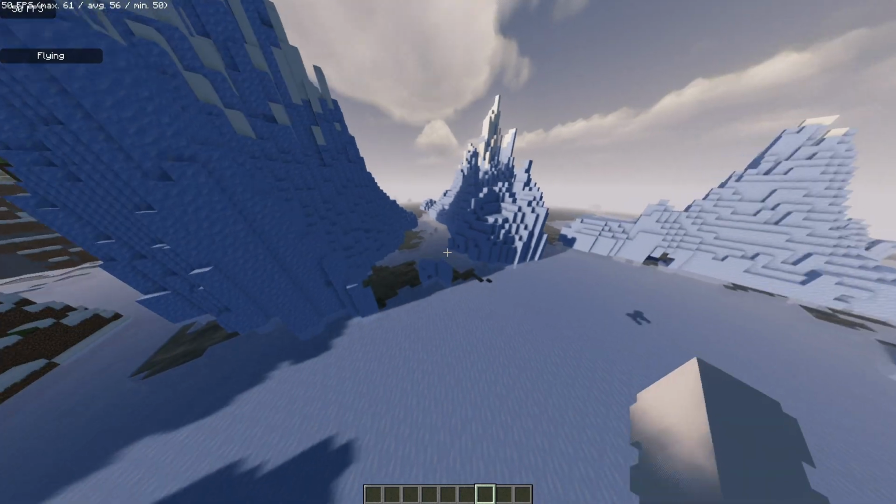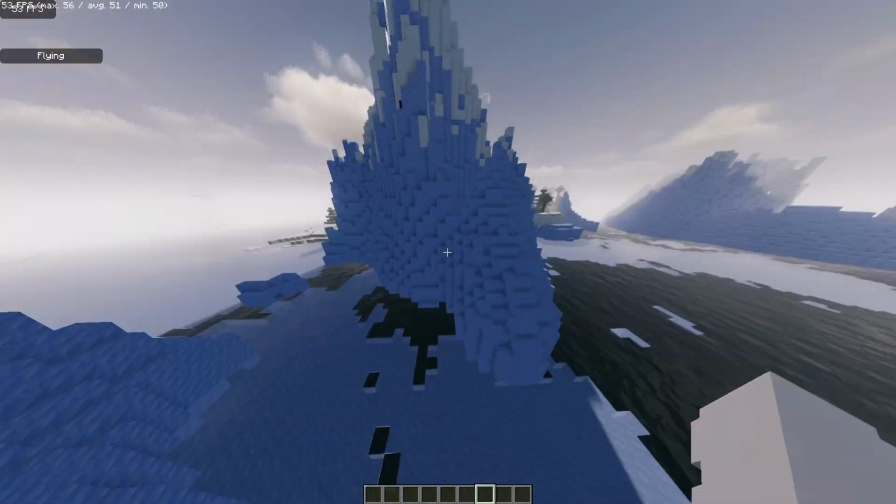So that is how to download and install OptiFabric for Minecraft 1.21.5 using the Fabric Client.